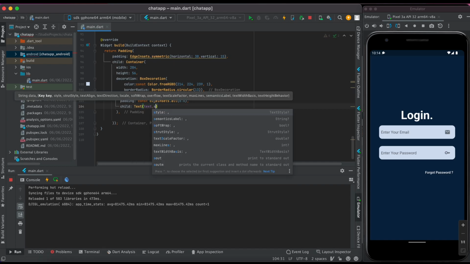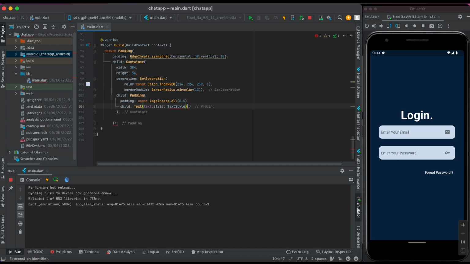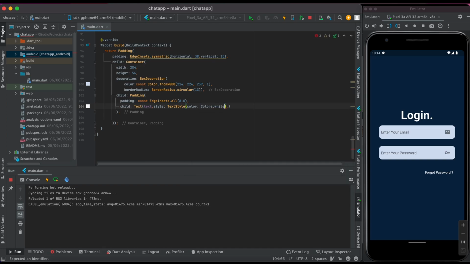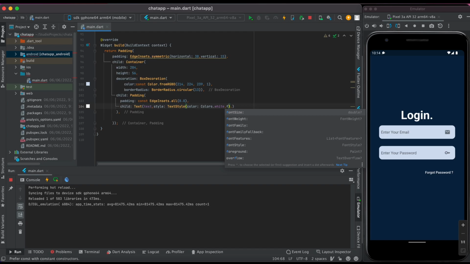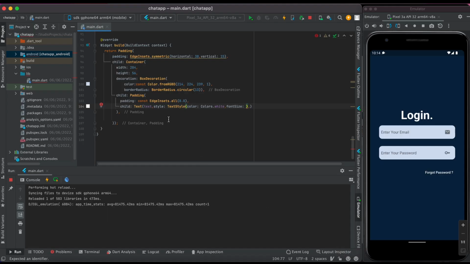And now here the style will be text style like this way. Inside it write the color dot white, and the font size will be, go there and just take the idea from here. You can see the size is 24 pixel. So now write here 24, just save the project.